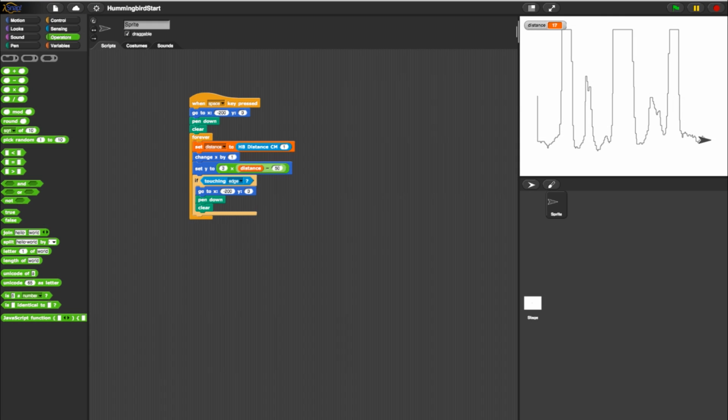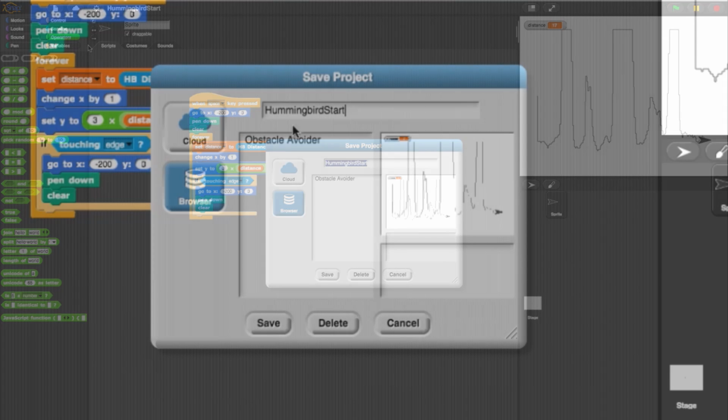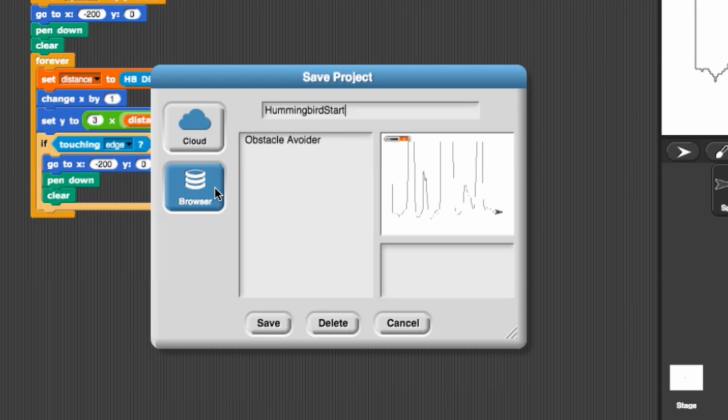Now that you know how to create programs with Snap, let's go over how to save and export what you've been working on. Select the file icon located here. Now move down and select Save As. Here you have two options for saving your program.